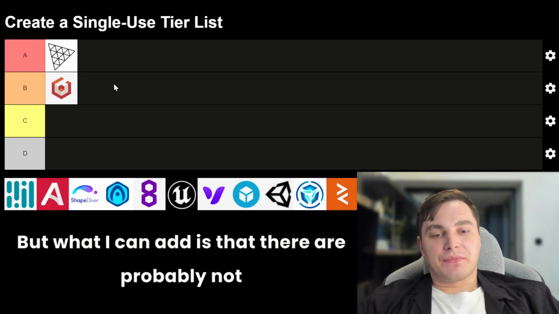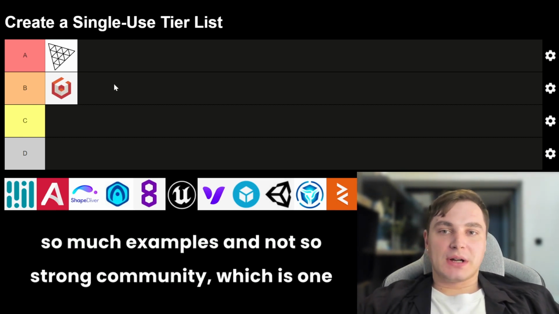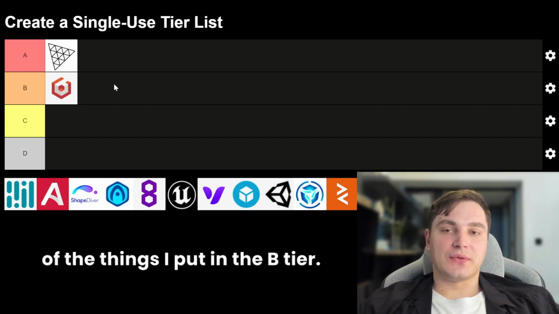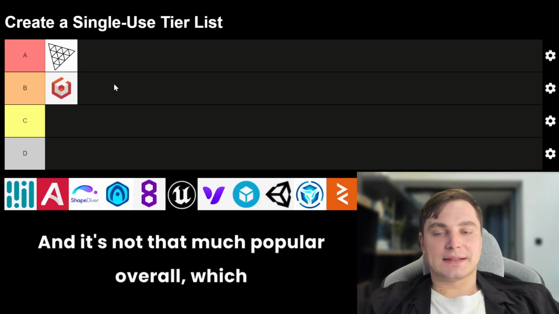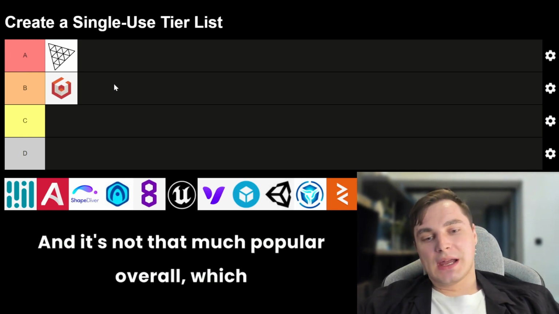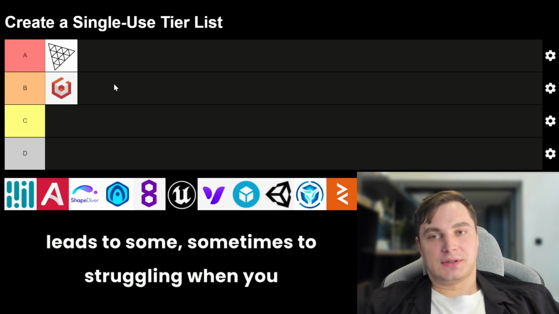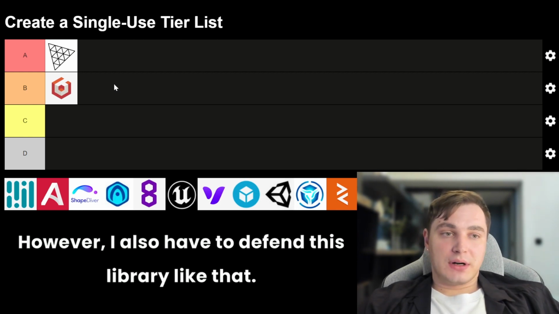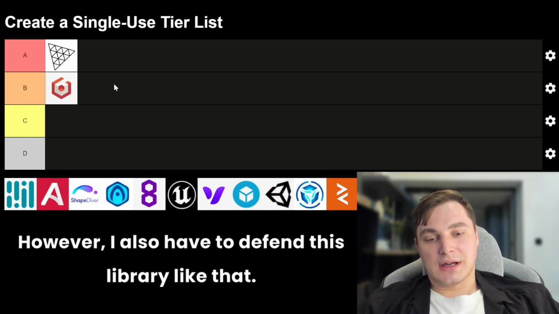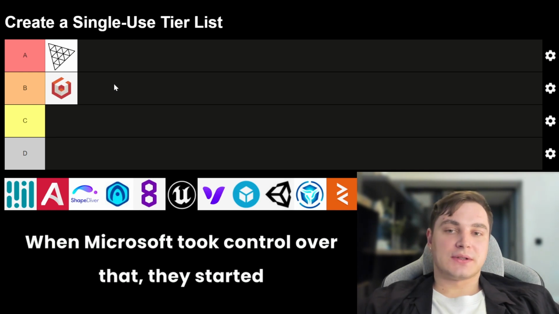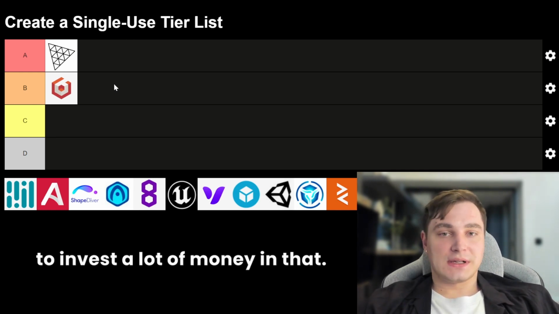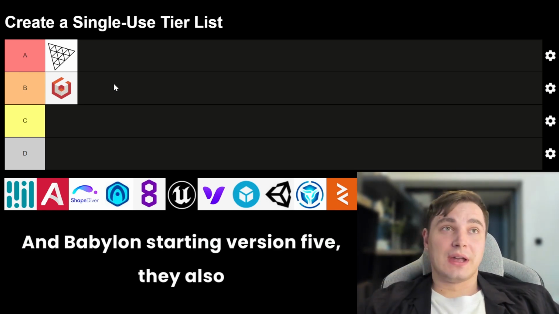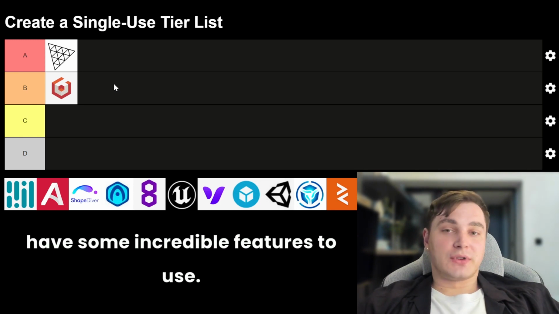There are probably not so many examples and not so strong a community, which is one of the things I put into B tier, and it's not that popular overall, which sometimes leads to struggling when you are developing anything relying on this technology. However, I also have to defend this library: when Microsoft took control, they started to invest a lot of money, this technology grows, and starting with version 5, Babylon also has some incredible features to use.